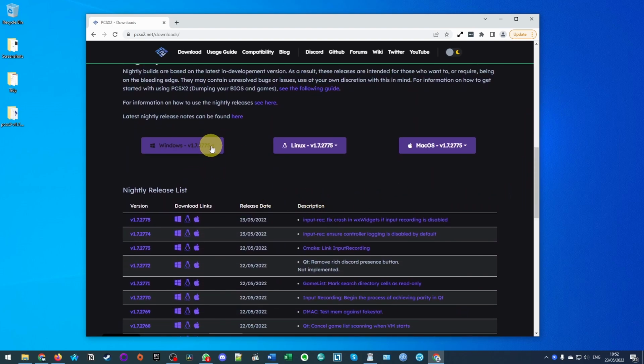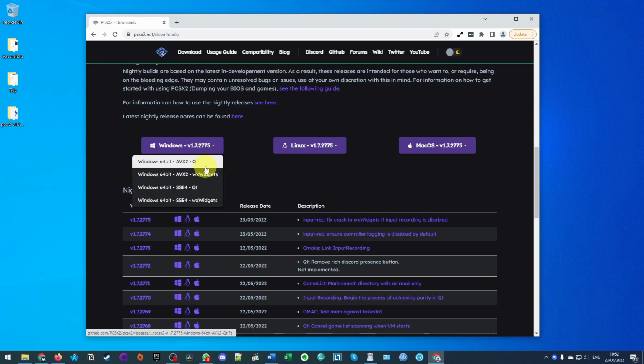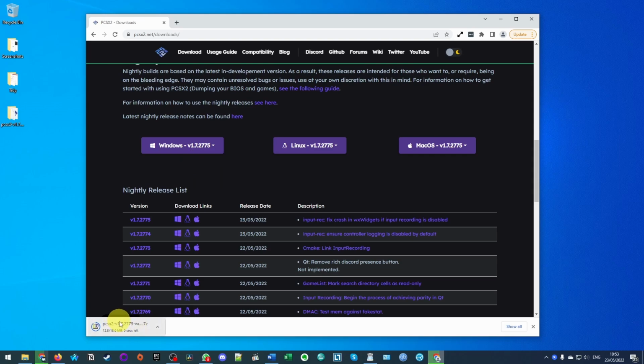Then we're going to click on the Windows button here, and then we're going to find several options. So these two entries are for CPUs that support AVX2, which is going to be the majority of computers, and QT is the version that we want to use. So I'm going to click on this now, and this is going to start the download process.